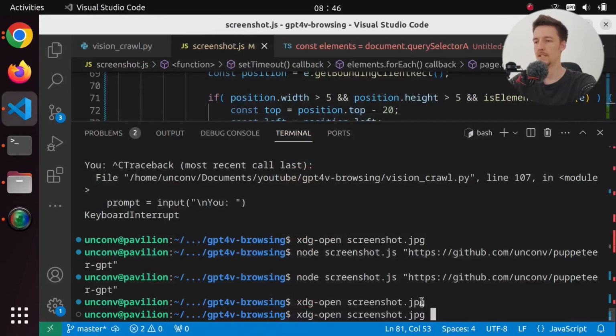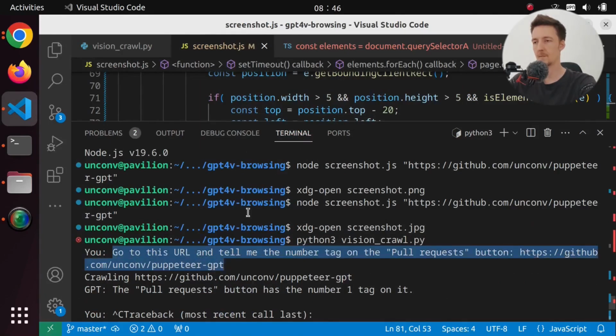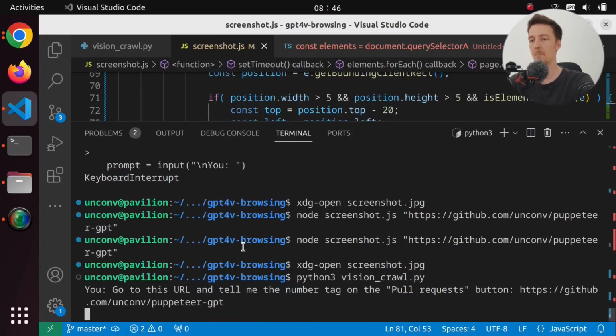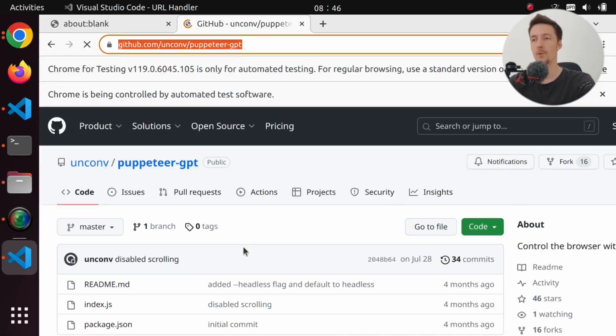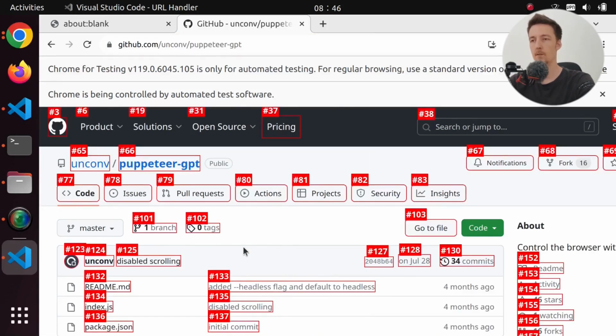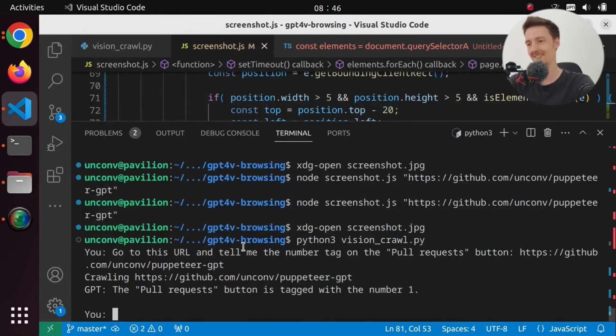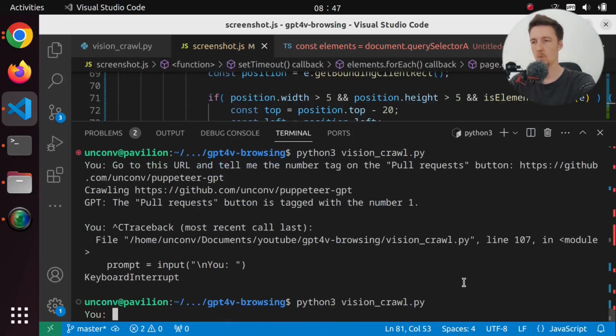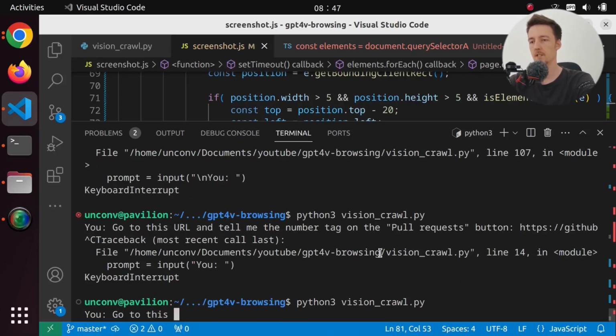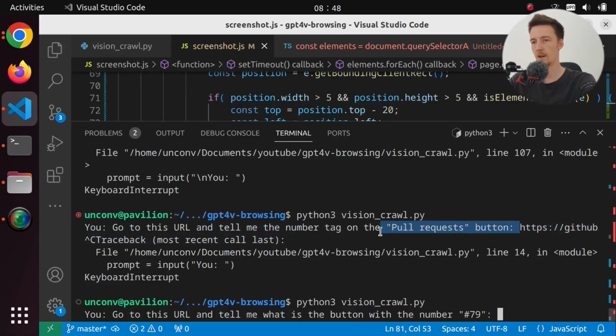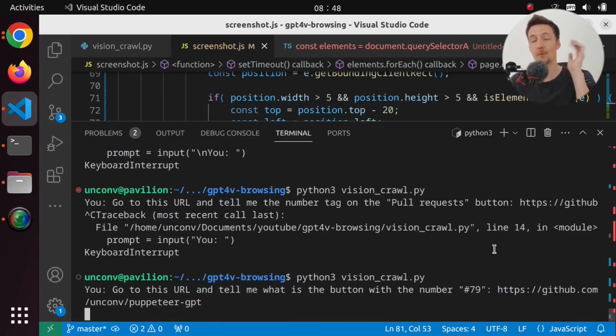But let's see. Let's ask again. Go to this URL and tell me the number on the pull requests button. And we're going to open it and we're going to add the tags and hopefully we can read it. Number 1, it still didn't work. So perhaps my idea is completely doomed. What if we ask the other way? What if we say, go to this URL and tell me what is the button with the number 79? And I will then paste in this URL somehow. Where is it? And let's see if it works this way.